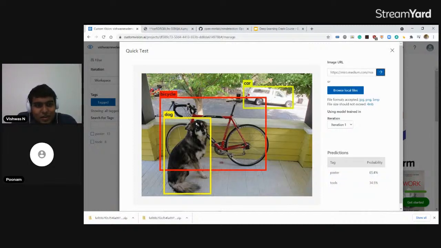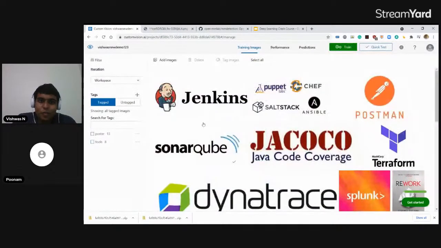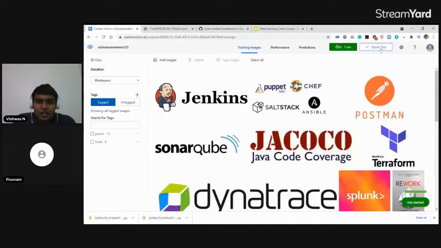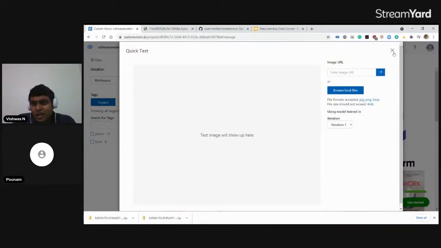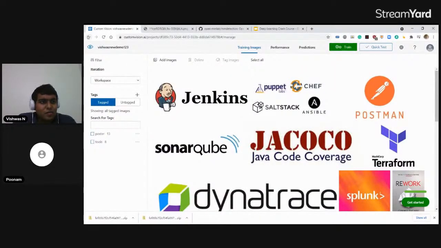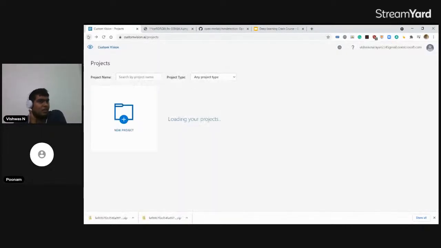Since there was a kind of bounding box and things like that, it got confused and it's saying okay, this looks like a poster, but it also looks to me like a tool. So there is always a trade-off in this machine learning model. The more you train it, the more advancements you get. I think we can try with other things, but this is perfect. This works perfectly.